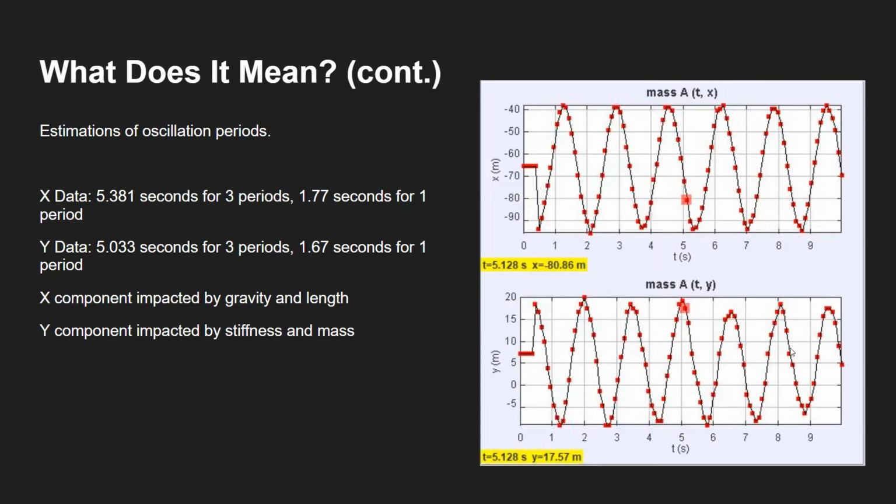Now, we can also go on to estimate the oscillation periods for the x position data and the y position data. In order to be accurate, rather than just using one period, we'll use 3. So for the x data, we get 5.381 seconds for 3 periods, and dividing that number by 3, we get 1.77 seconds for one period.